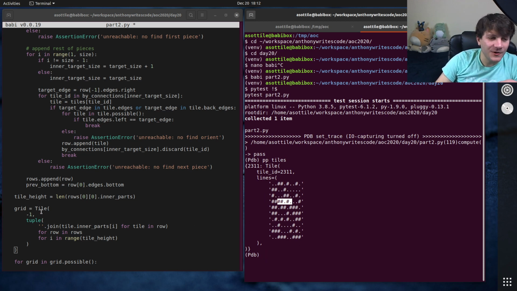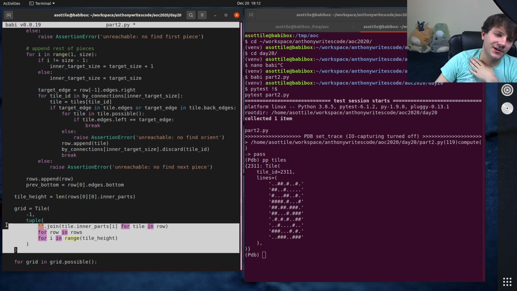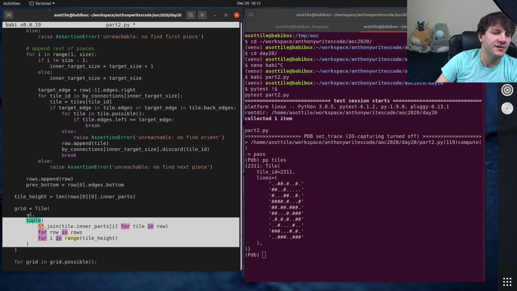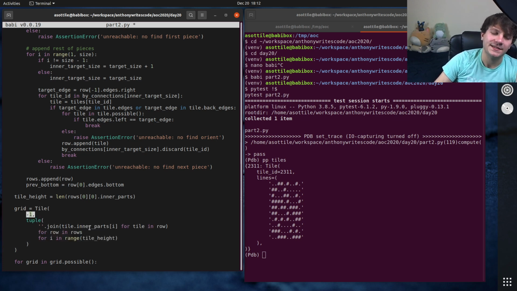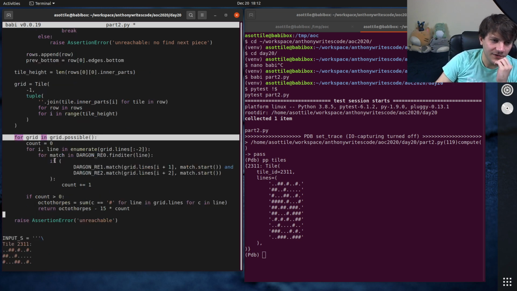And I actually reuse my tile here to represent the entire board. This makes it a lot easier for me to rotate and flip my entire board later. But I build this up. I give it a dummy ID. The ID doesn't actually matter here. And then finally, we loop over all of the possible grids. And so this will give us every orientation of all of those inner parts.